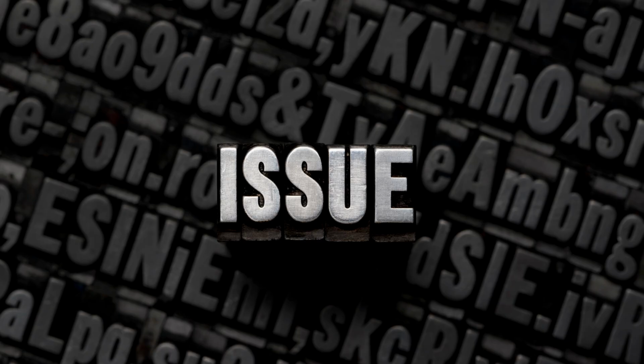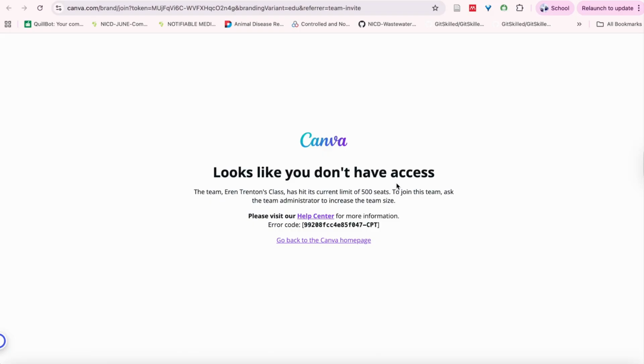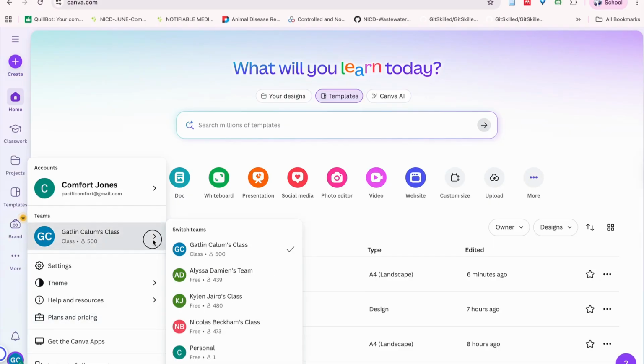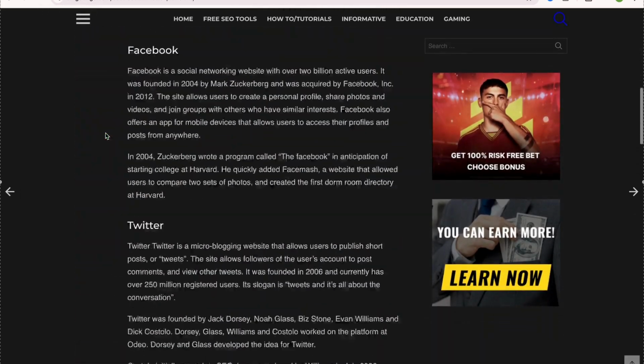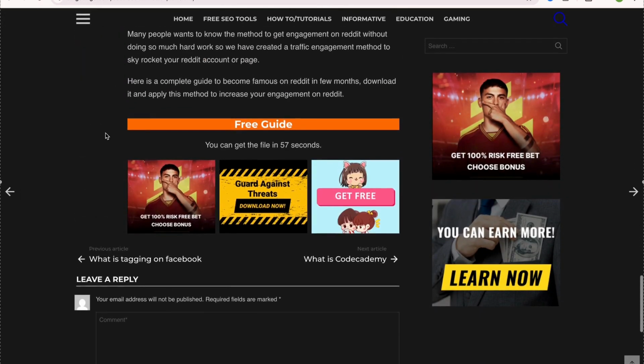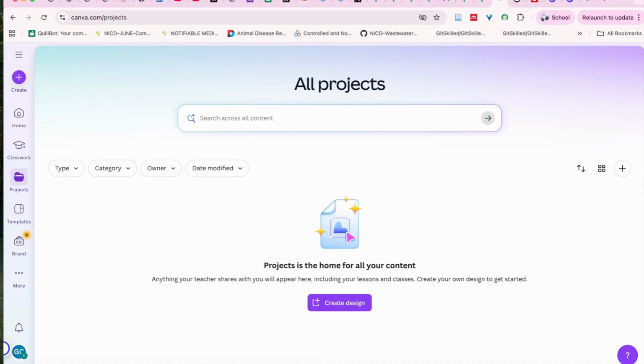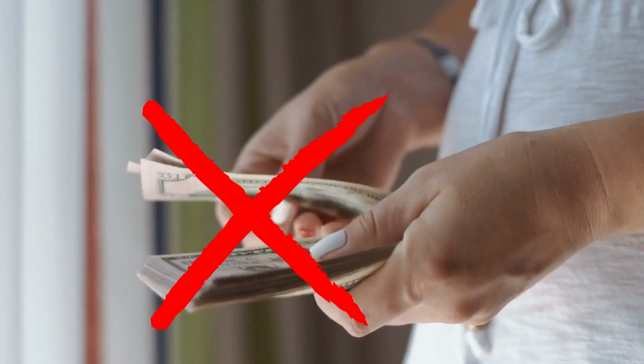So sometimes you might run into issues like the team being full or the team reverting to a free plan. If that happens, don't panic. Just refresh the Bingo Tingo site again and try again. New teams are added regularly, so you can always rejoin another pro workspace. And that's it. You've just unlocked Canva Pro without spending a dime.